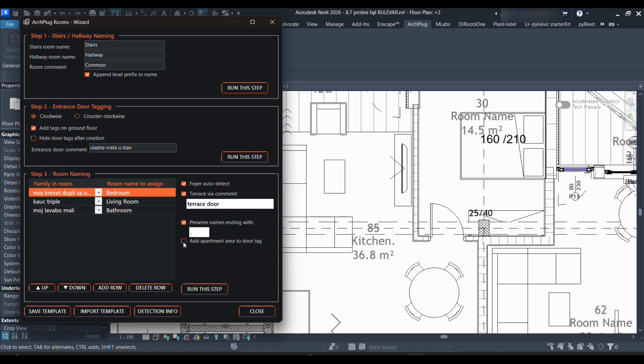And the final option we can check is to automatically sum the apartment's area and write that area in front of the apartment entrance. Once we check all of this, and we've filled in all the parameters, we can simply click the Run This Step button.